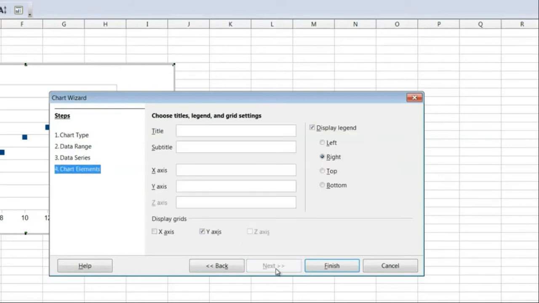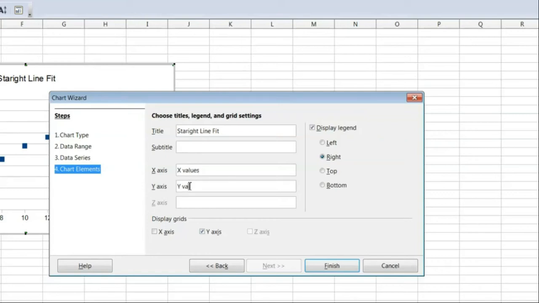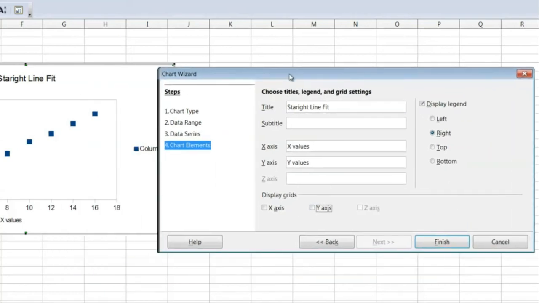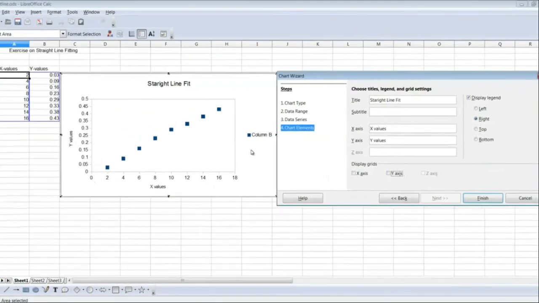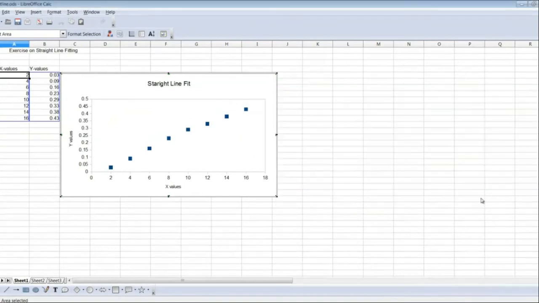We will do the usual title of the chart. We can give x and y titles, subtitles. We can display the legend of the chart and so on. So we will be creating the chart, and then we will apply the least squares fitting procedure to the chart data. So let me quickly get rid of this legend to look a little bit cleaner. Okay, now it looks a little bit cleaner.